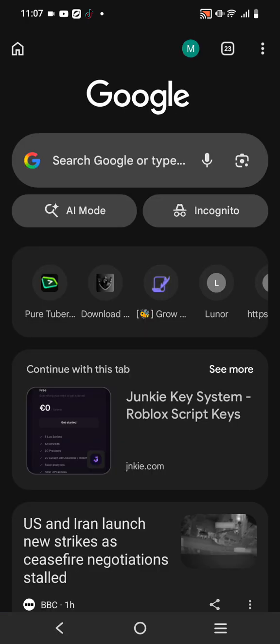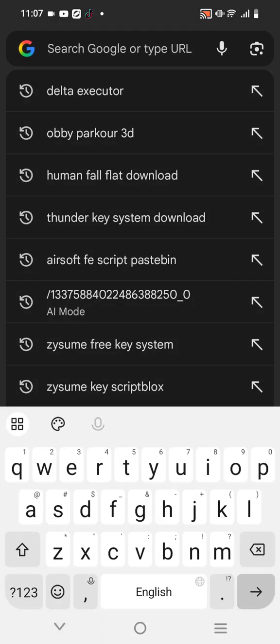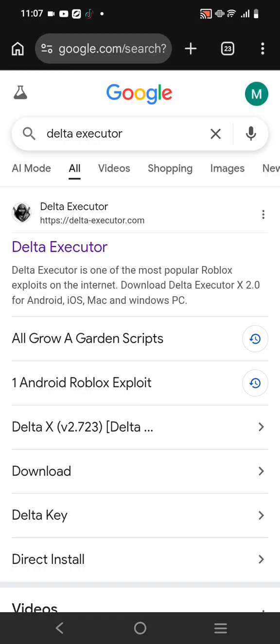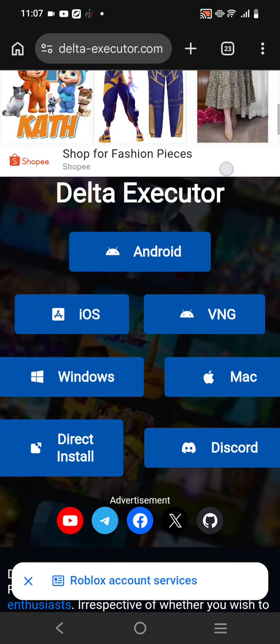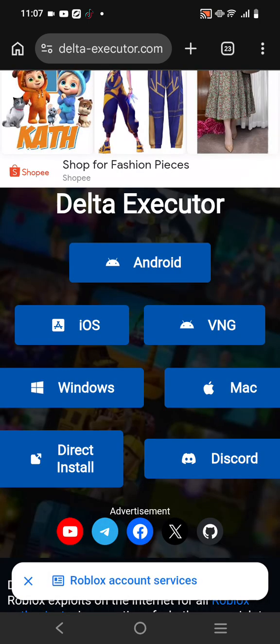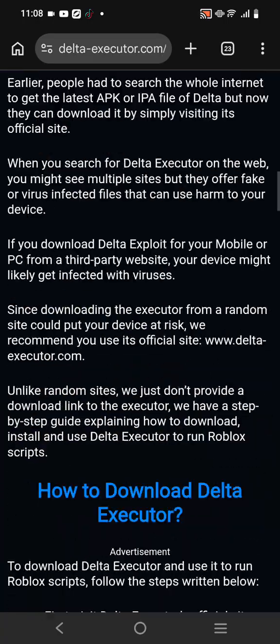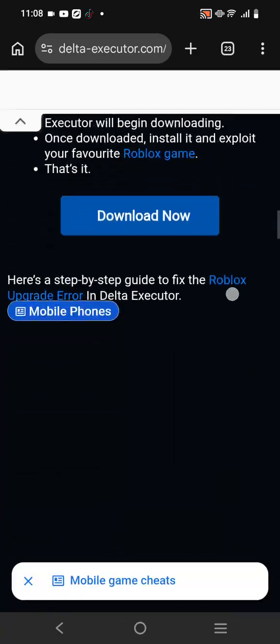Search. If there's ads, just skip it. Just skip. And if you find this again, click here, I think, and click. And guys, whatever device you are using, click it. I'm on Android, so I'm going to click Android. It's a lot of ads, okay?